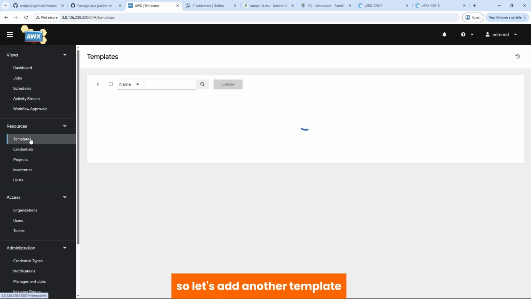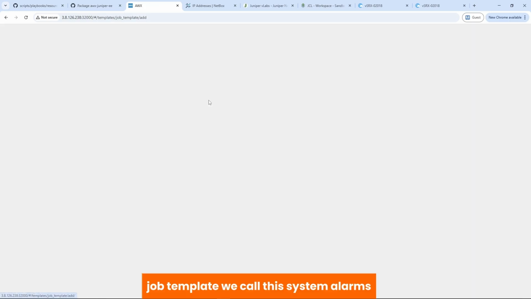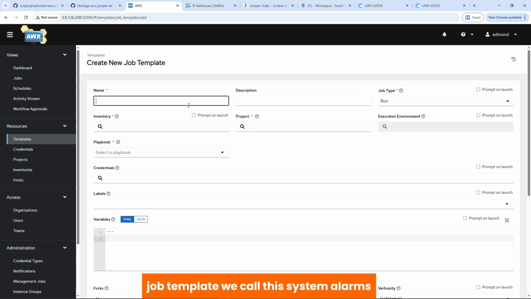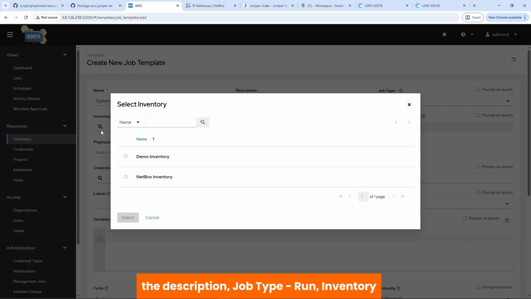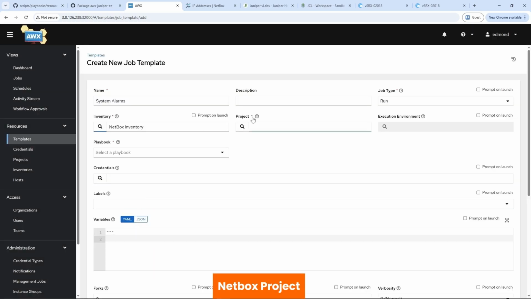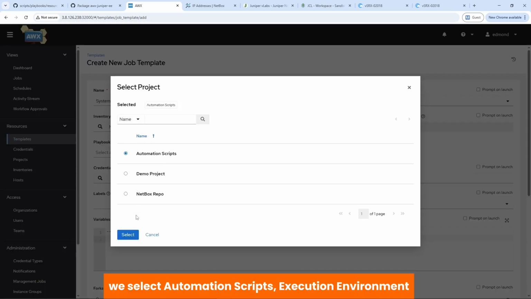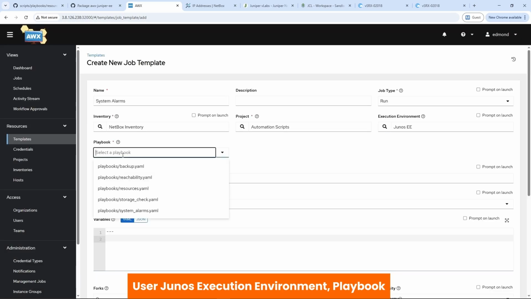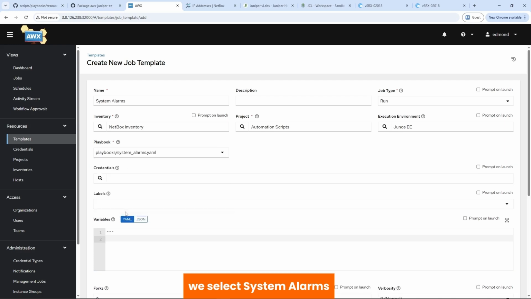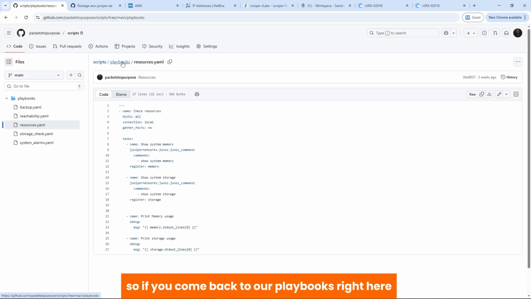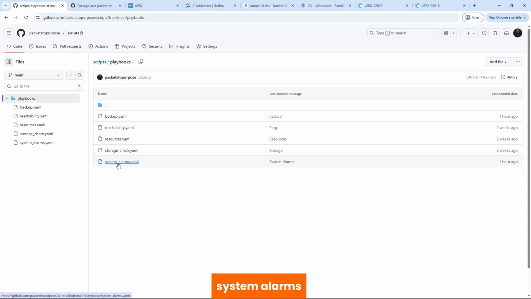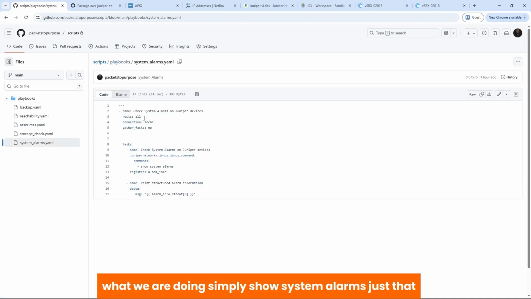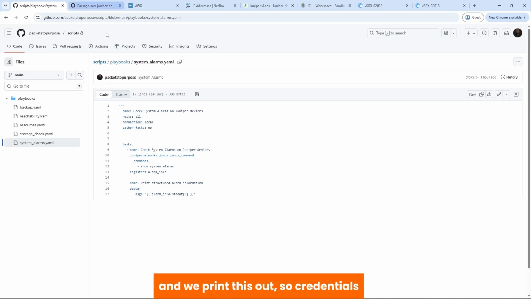So let's add another template. Job template. We call this system alarms. Description, job type, run, inventory, Netbox, project. We select automation script, execution environment, Junos execution environment, playbook, we select system alarms. So if you come back to our playbooks right here, system alarms, what we are doing is simply show system alarms, just that, and we print this out.